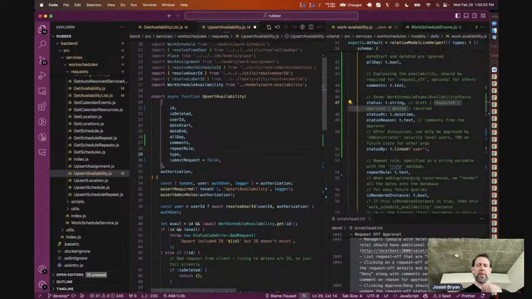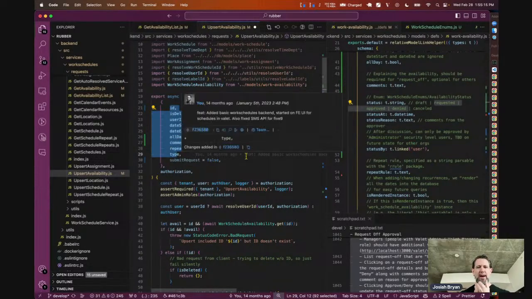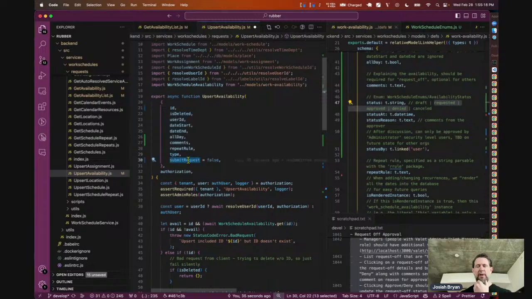All right, so here's what I'm thinking with this. If they upsert this, a brand new one immediately goes to draft. If they upsert anything that's not draft, and this is false, and they're not an administrator, then we throw an error.